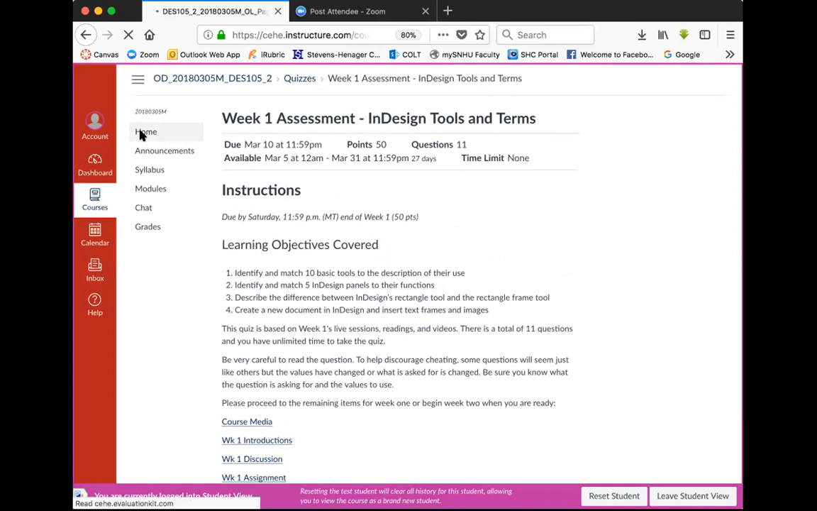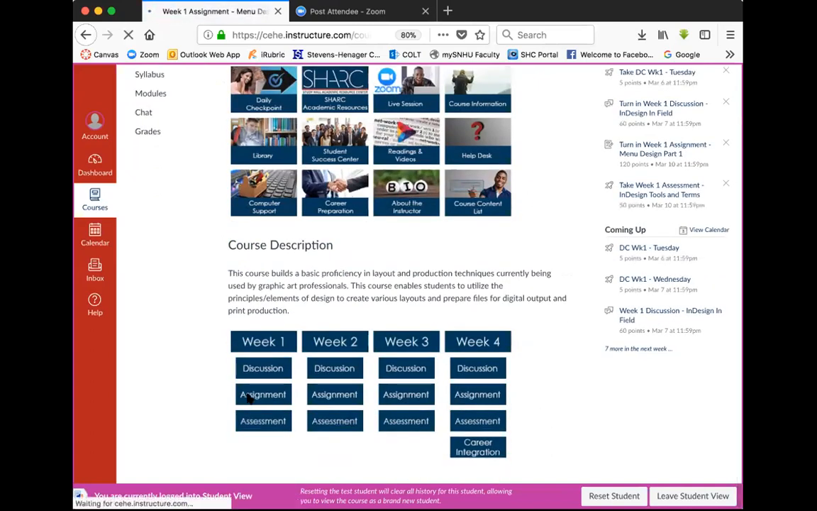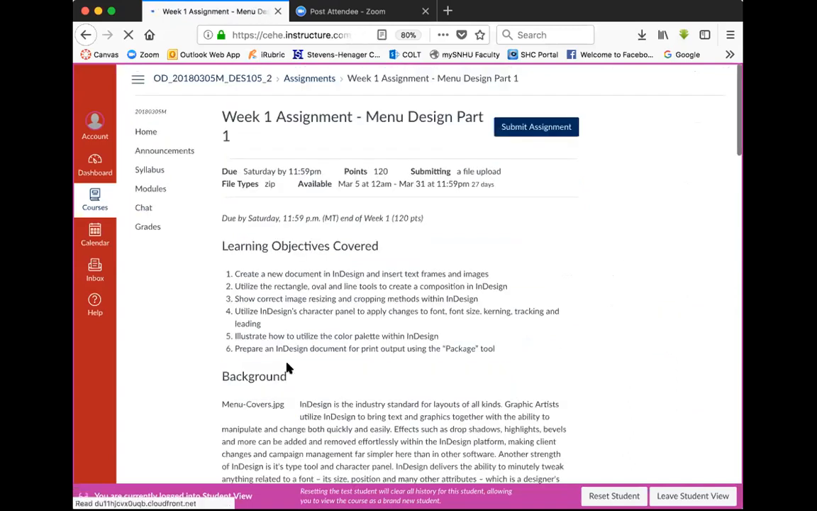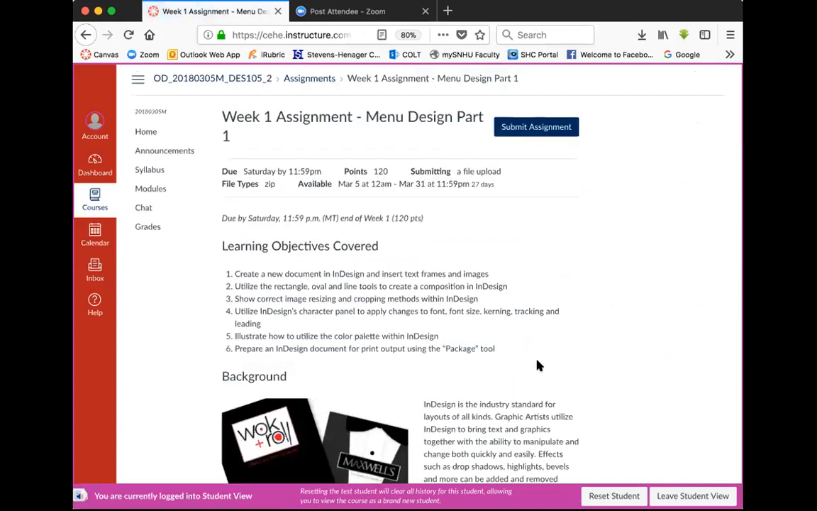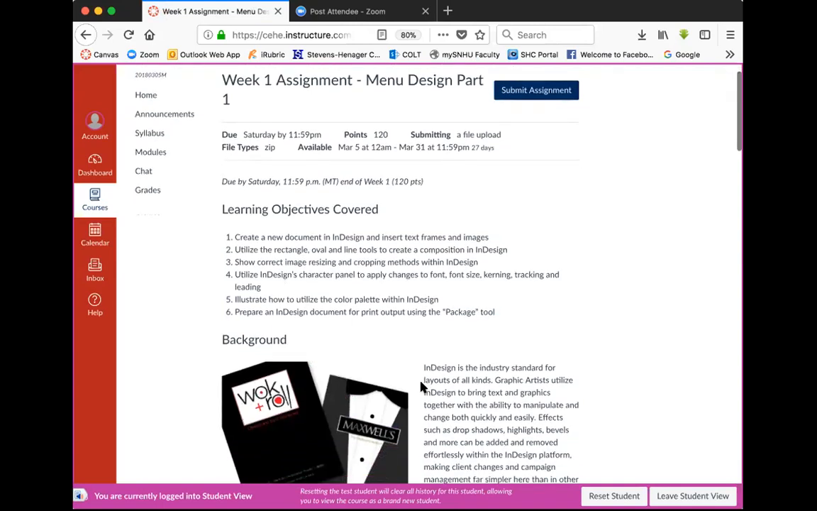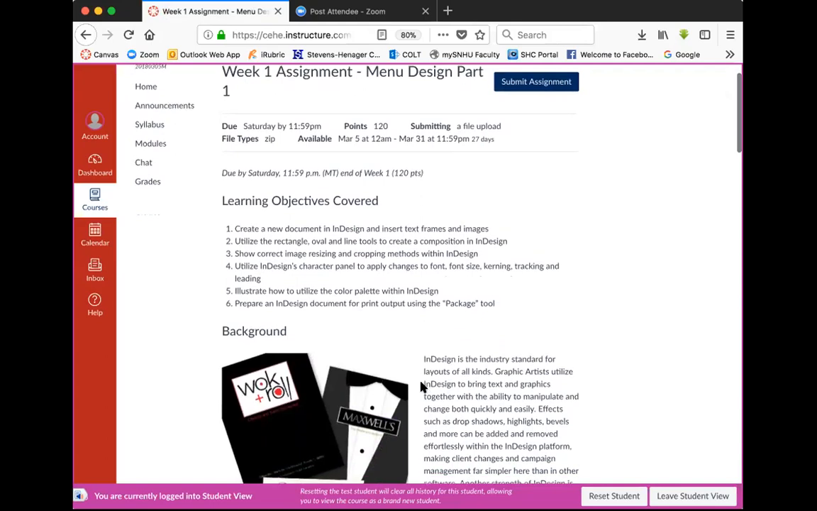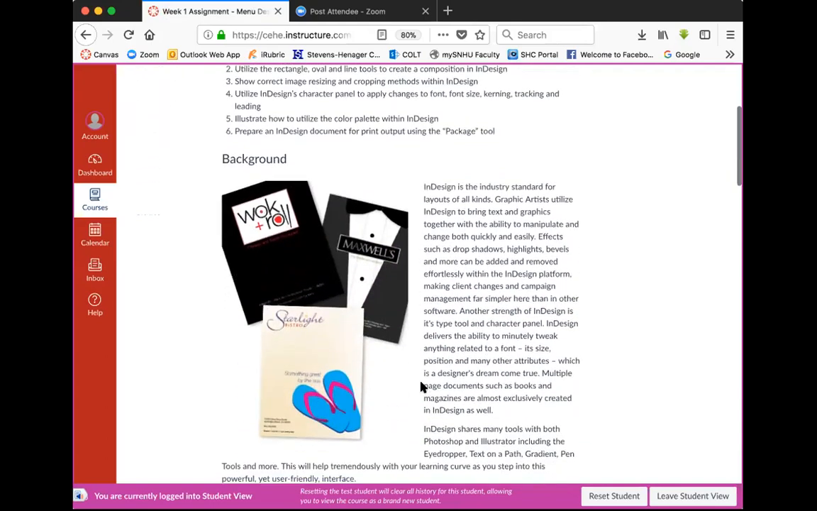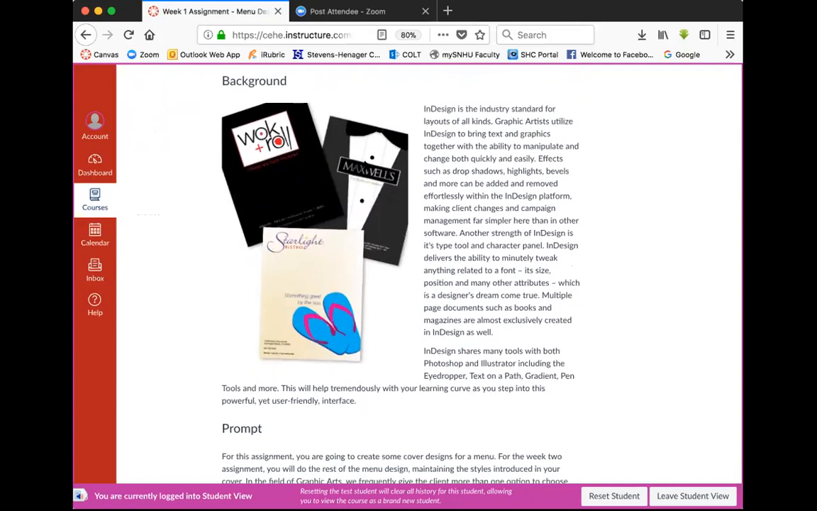The assignment one is worth 120 points. These are the learning objectives covered. So you're going to create a new document in InDesign and insert text frames and images. Utilize the rectangle, oval, and line tools to create a composition in InDesign. Show correct image resizing and cropping methods within InDesign. Utilize InDesign's character panel to apply changes to font size, kerning, tracking, and leading. Illustrate how to utilize the color palette within InDesign and prepare an InDesign document for print output using the package tool. So here's an example of what we're going to be doing.